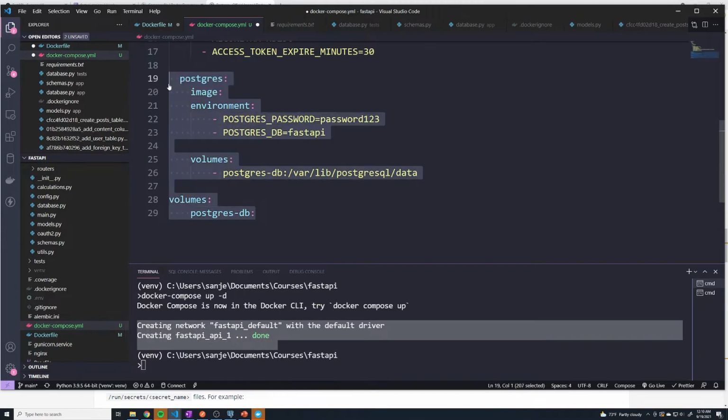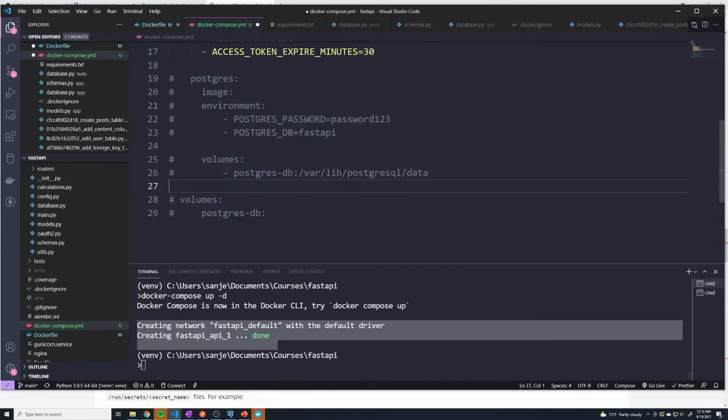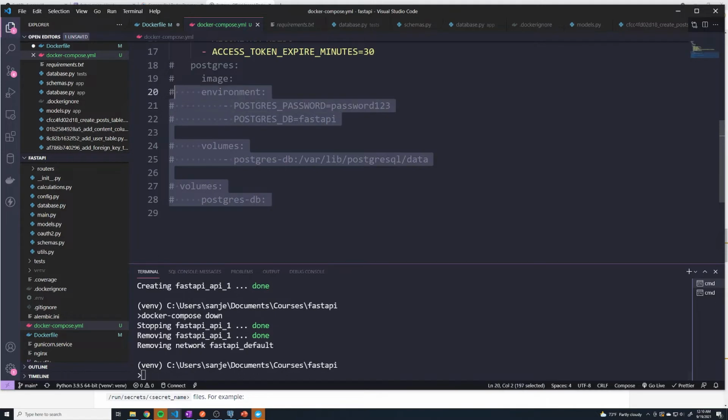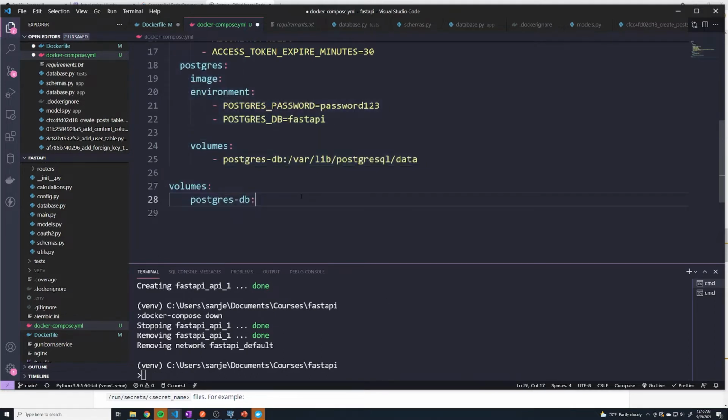All right, so we've got this set up, and actually I realized I left my containers running. So what I'm going to do is comment this out for a second, save this, and do a Docker compose down. So it's going to delete everything. Then we'll uncomment our Postgres service.